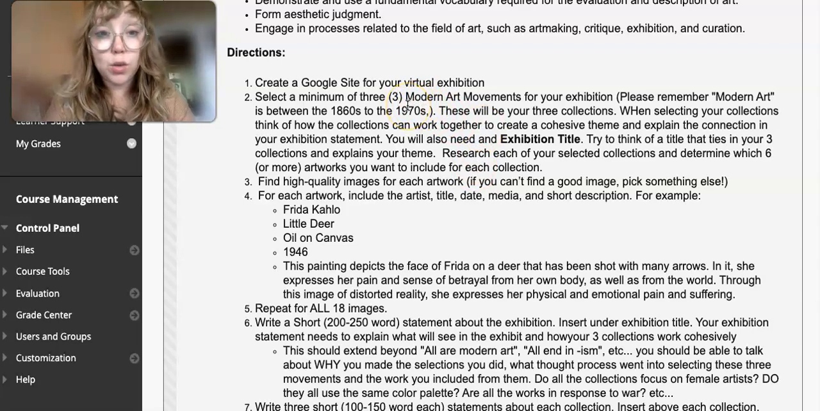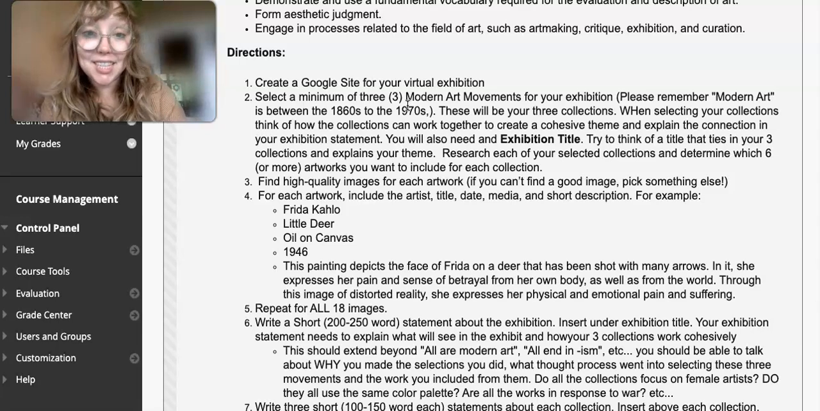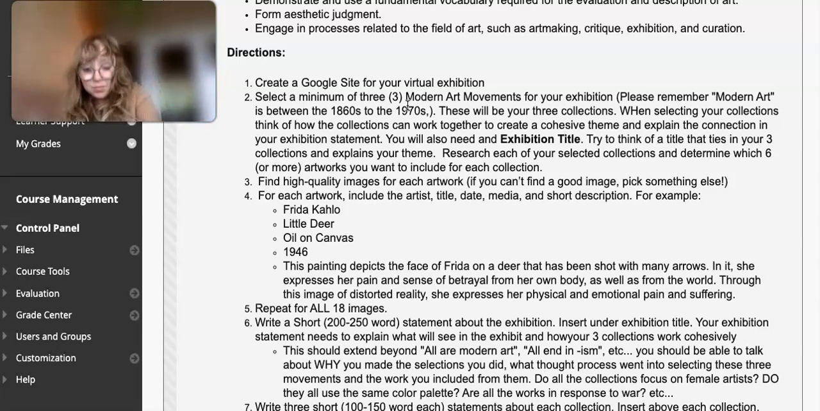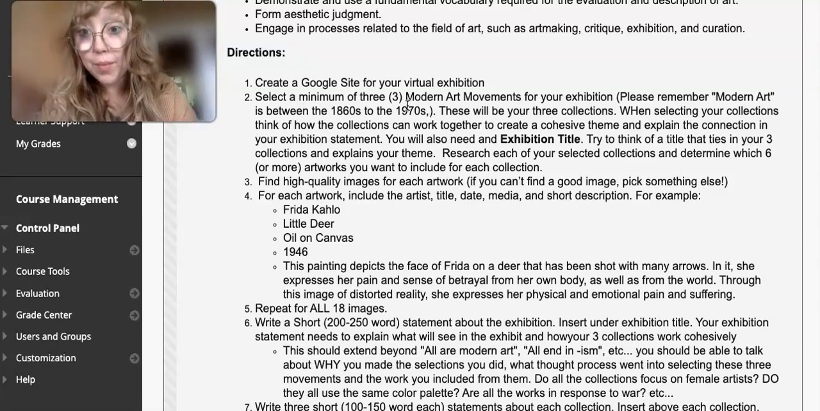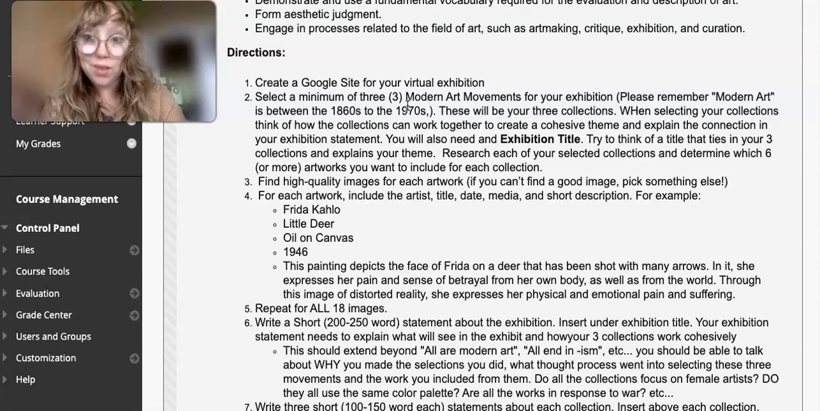You'll need to select 3 modern art movements, like I said. Remember that modern art is between the 1860s and 1970s. The earliest movement I would select for one of your collections is going to be Impressionism. Anything that falls before Impressionism is kind of falling out of modern art. There's maybe a couple exceptions, but they're very small. So Impressionism and Fauvism, those are the 2 earliest ones that I want to see being used.